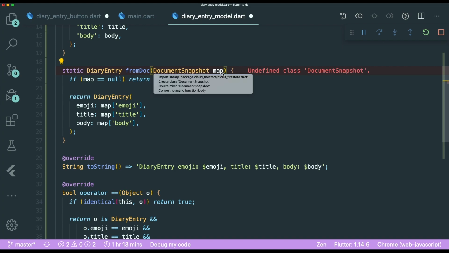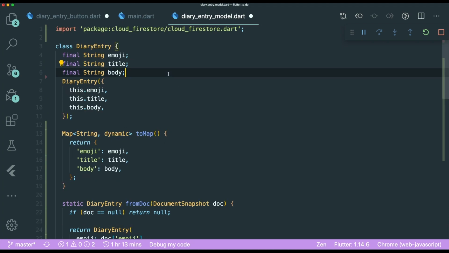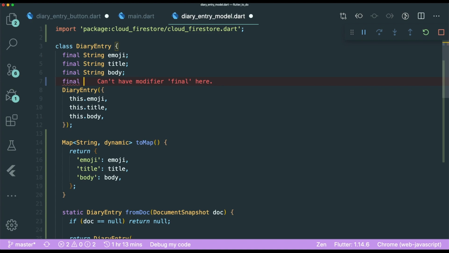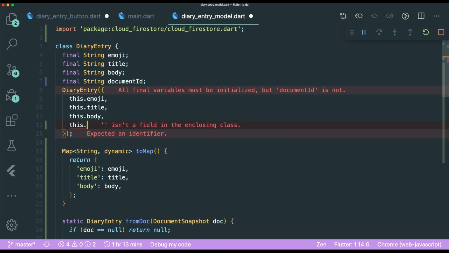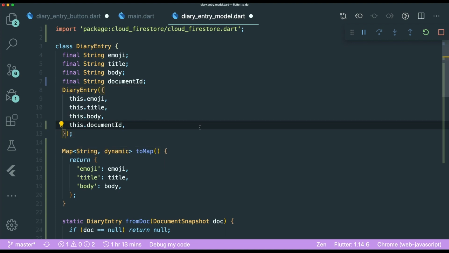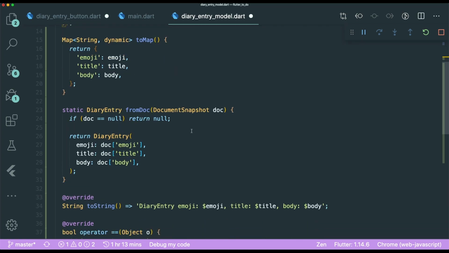And then we can import the library, and let's change from map to doc. So it makes sense. And let's add in another property called document ID. So we just add in manually. So type in this dot document ID, comma. Alright, so to map, we don't require a document ID because it will be created once we pass it inside Firestore, and it will create the document ID for us. However, inside from doc, we need the document ID.